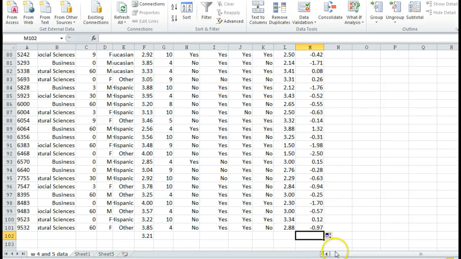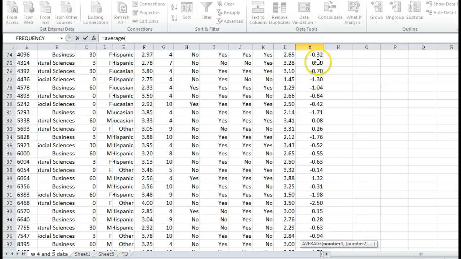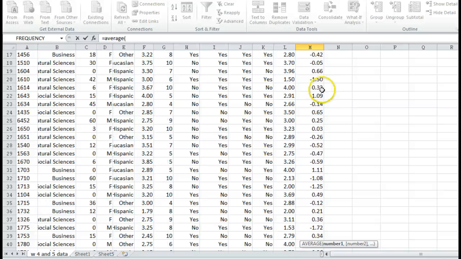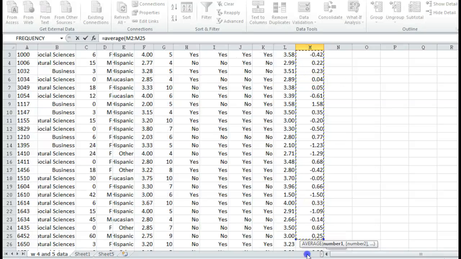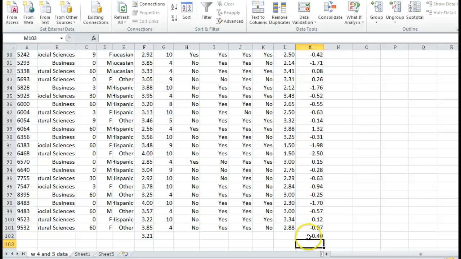And now if I find the average of that, which is just now in cell M102, equals average, and then I want to start in cell M2, go down through cell M101. So I'm going to take the average of all of those differences, so I then hit the right parentheses, hit enter, and this shows me that the average difference is a negative 0.40, meaning that students' GPAs in college tend to be about 0.4 less than it was in high school.